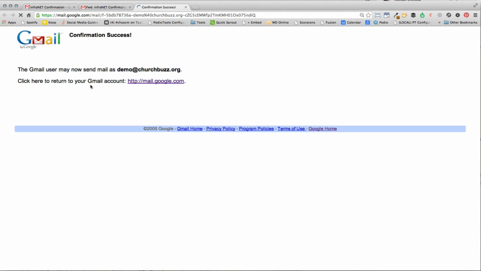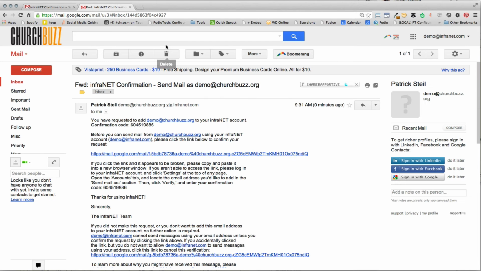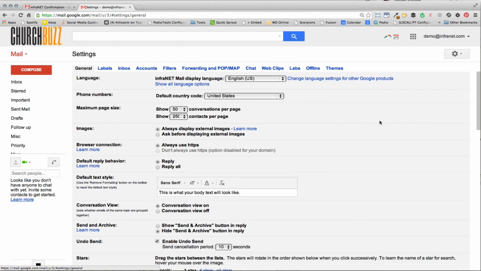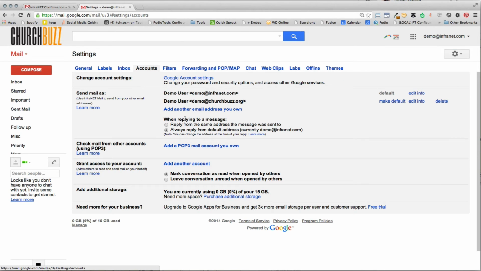You'll get a message that says something like this: the Gmail user may now send email as demo@churchbuzz, that new email address that I'm trying to configure. So I'm going to go ahead and close this tab and then go back into my settings and go back to accounts. And you'll notice now that the unverified is gone, but now there's a new option here called make default. So this is now a valid email address. And let me just show you.